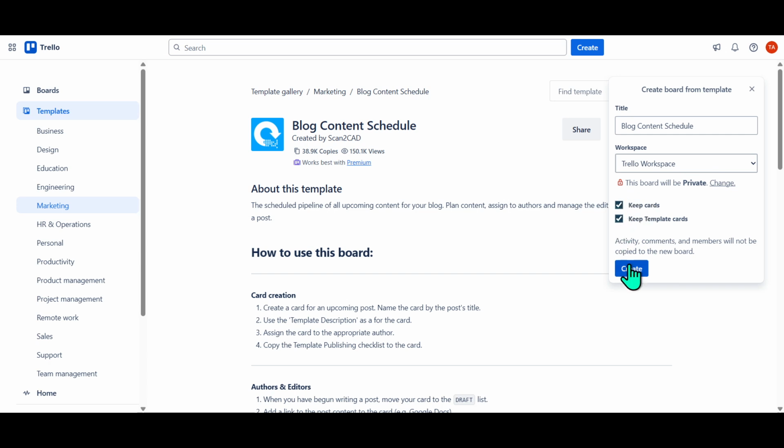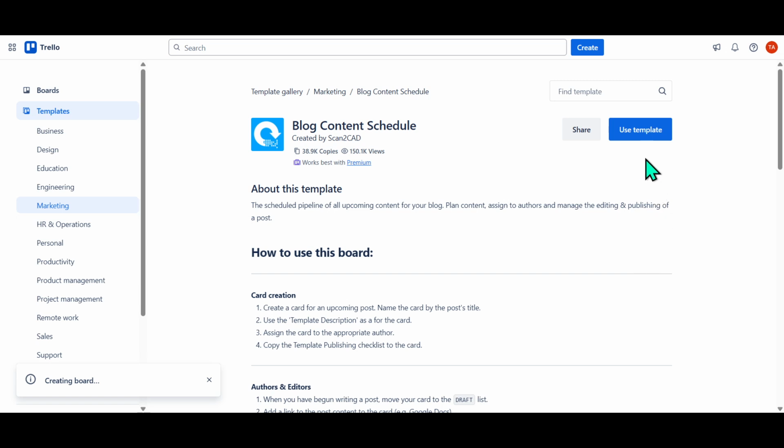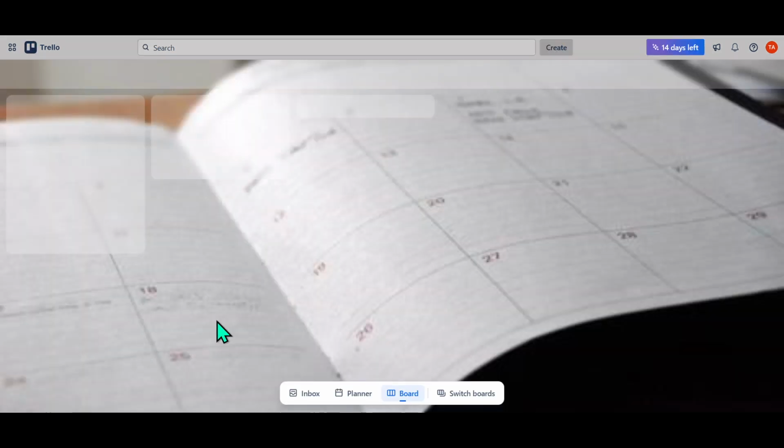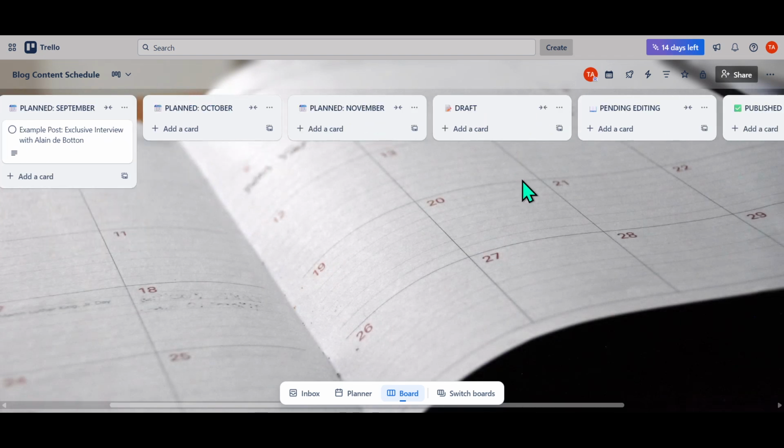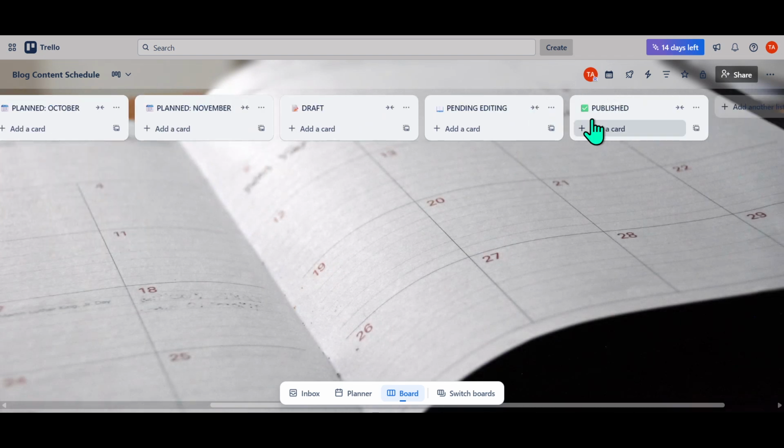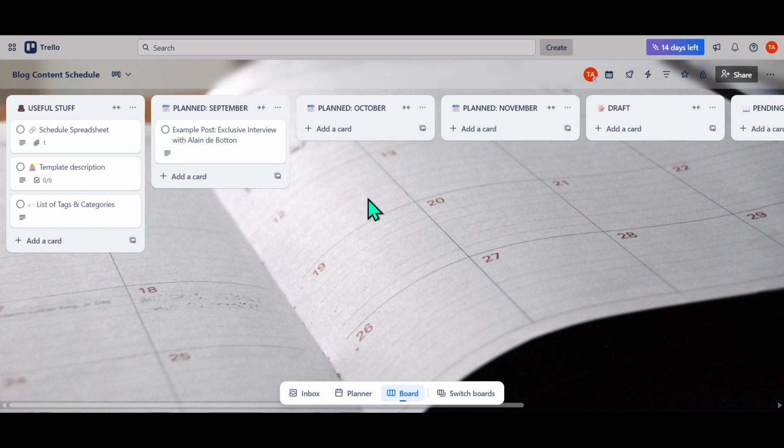Finally, once these selections are made, click Create, and there you have it. Your very own content calendar in Trello, all set up using a handy template. With this, you'll be able to plan and organize your content more efficiently, keeping everything in one easily accessible place.